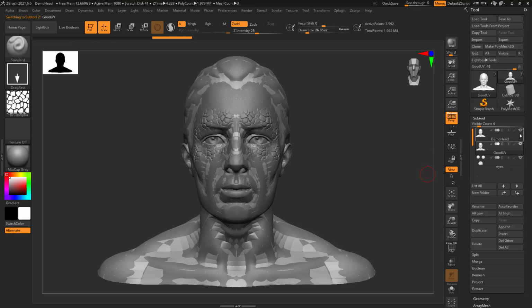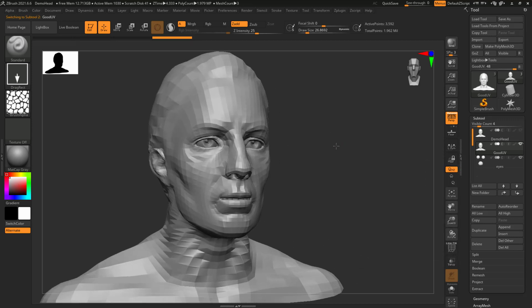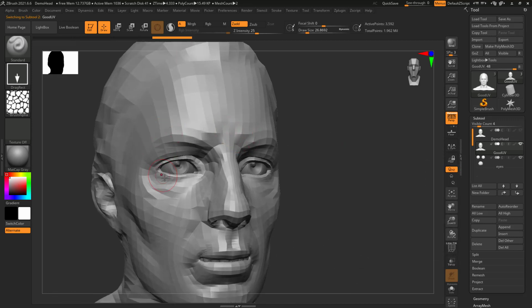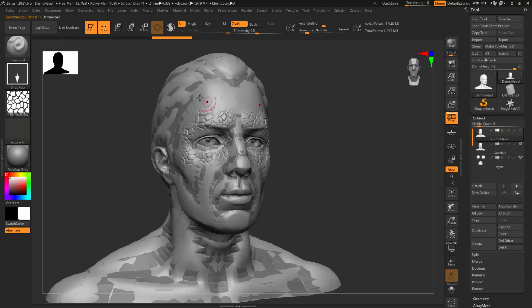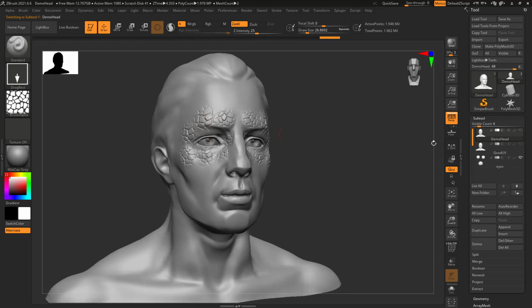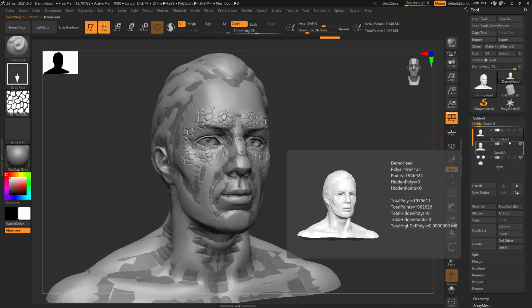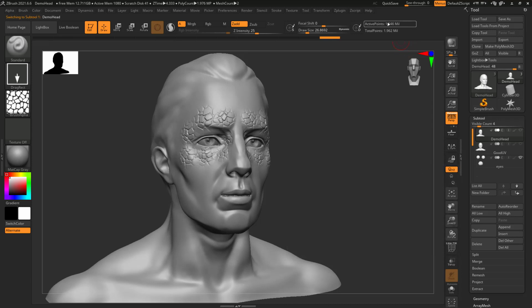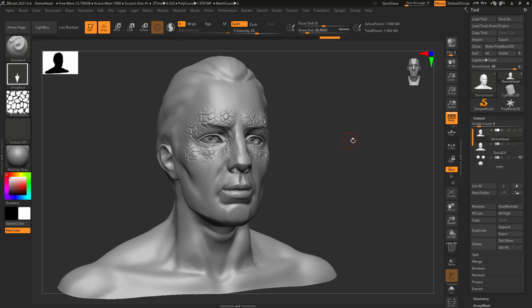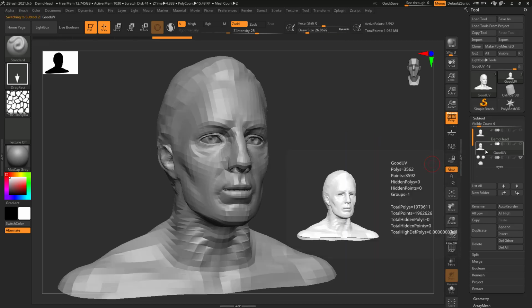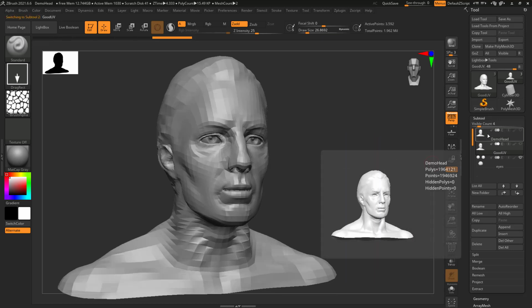And if I look at the good UVs, and if I hide this one, I can see that the problem with the good UVs is it doesn't have all the detail, because it's not going to be able to support that detail because there's limited topology. So how do I get this detail onto the good UVs? Well, I'm going to go to the demo head, and I can see that that's 1.9 million polys. So I'm going to think about shrink wrapping this one to the one with all the detail.